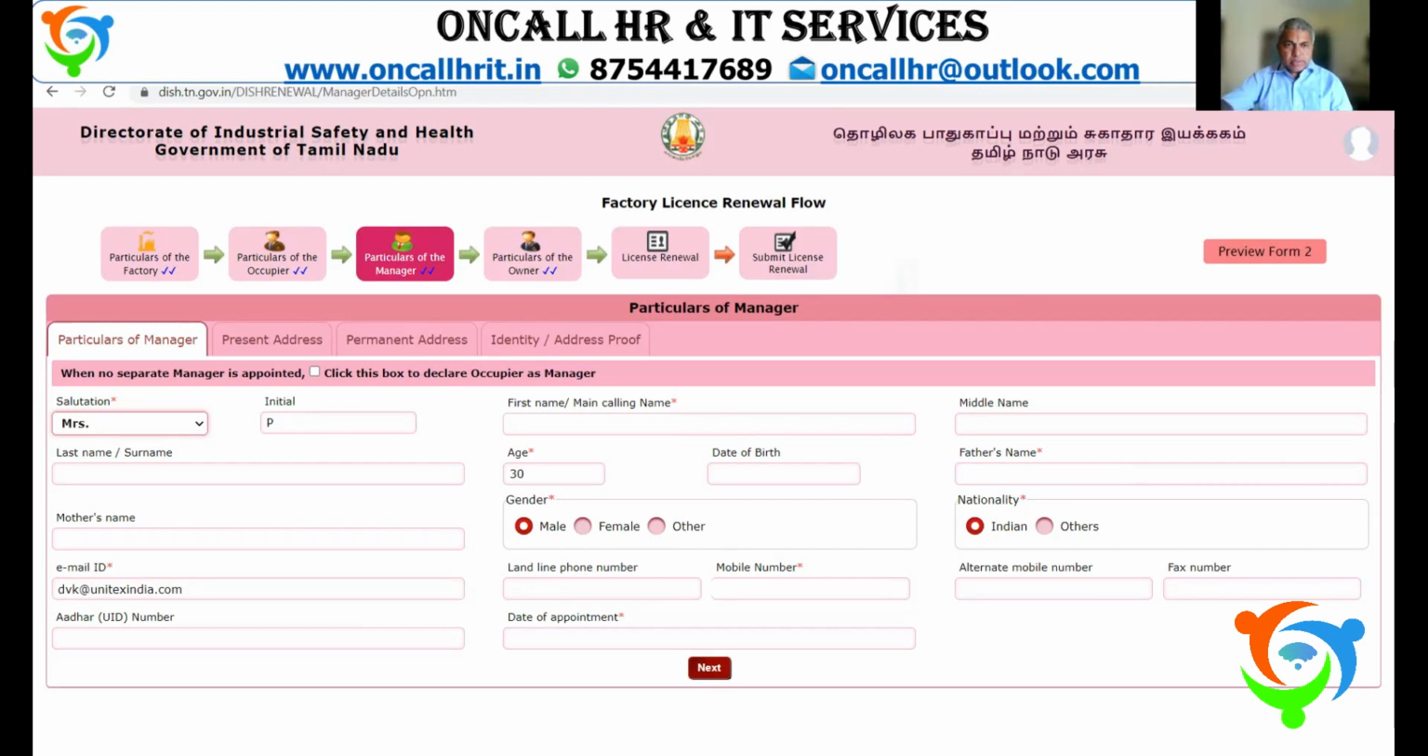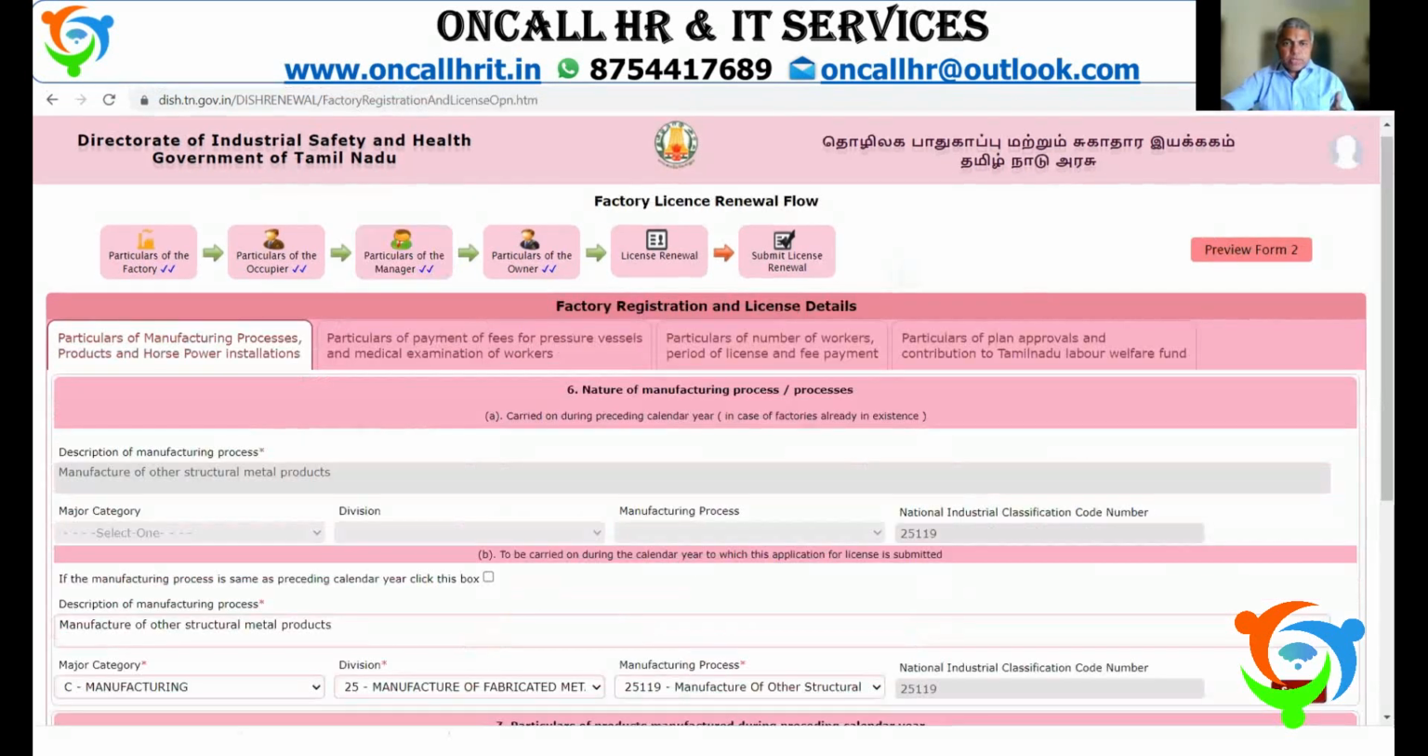In some factories, the occupier will be the manager also. Then you can click this checkbox. You need not enter anything here. The same thing will be copied. After entering occupier detail and manager detail, it goes to the particulars about the factory.